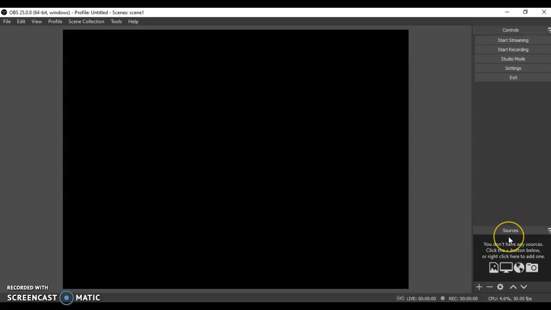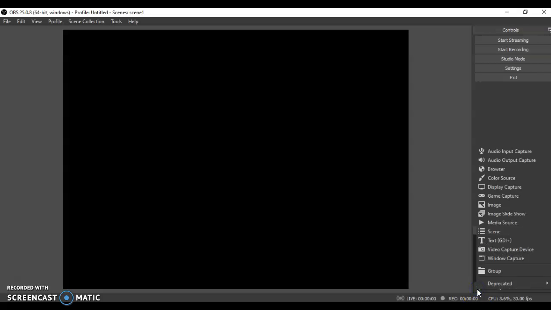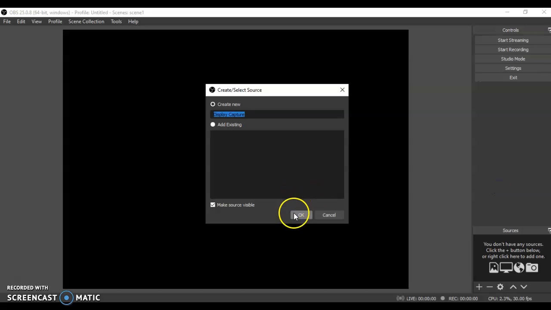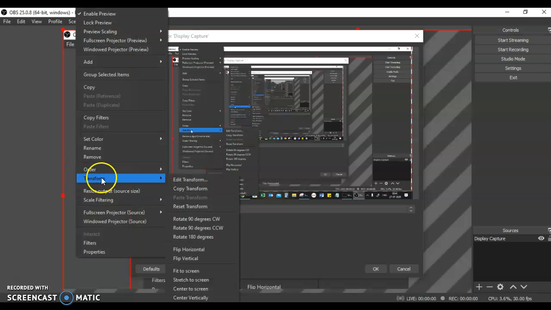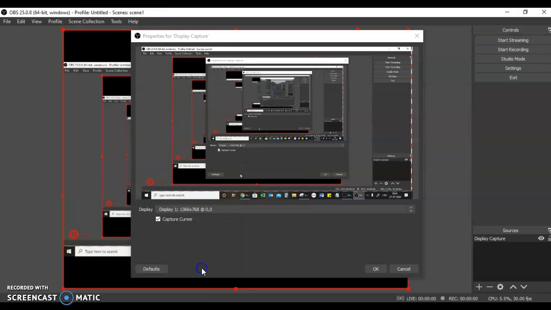You find here Sources. So here you find a plus button. You need to add different sources as per your requirement. Suppose I want to record the screen. The source I need to add is Display Capture. Say OK. So to properly make it fit to the screen, right click here, say Transform, and say Fit to Screen.